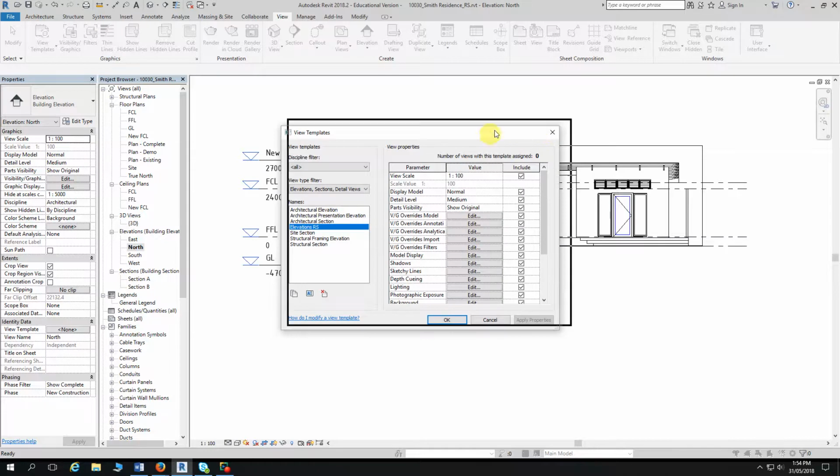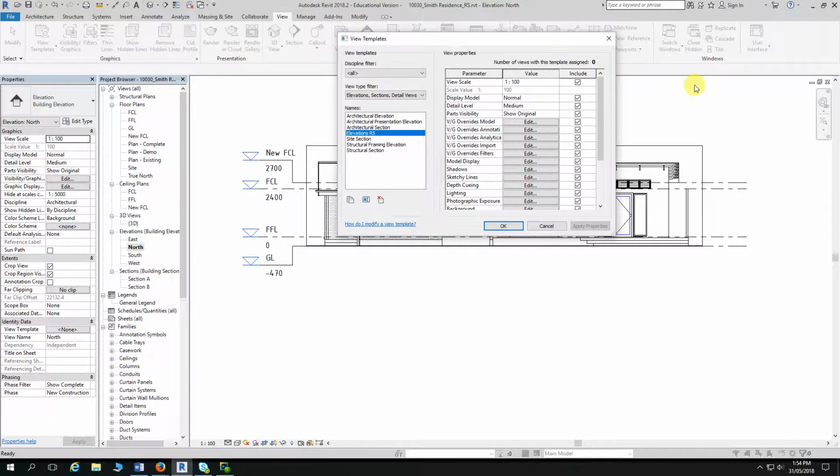So click OK, and this will bring up the view template dialog. On the left here, you can see all of the view templates that are contained within the project template. They are divided up by discipline. Discipline just means architectural, mechanical, electrical, plumbing, and so forth. So they're specific to a discipline.